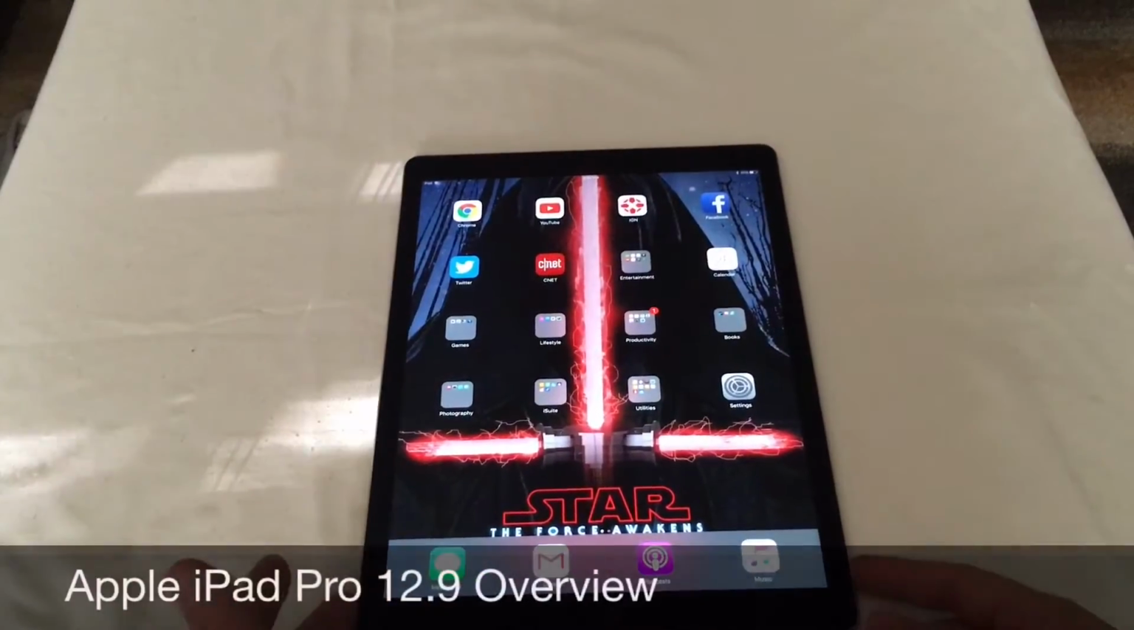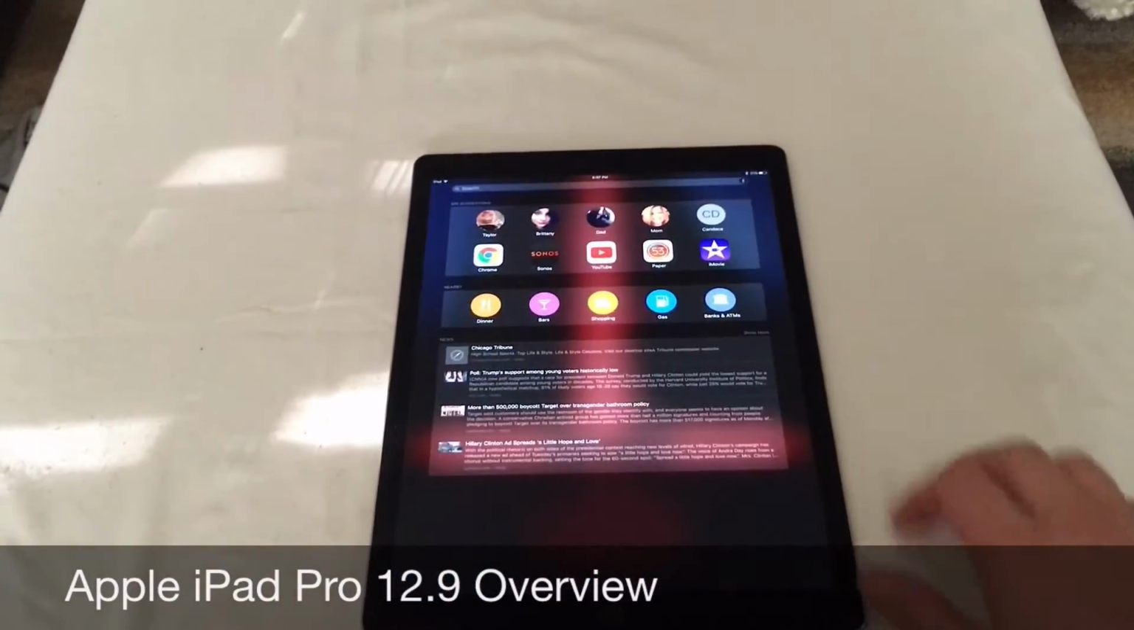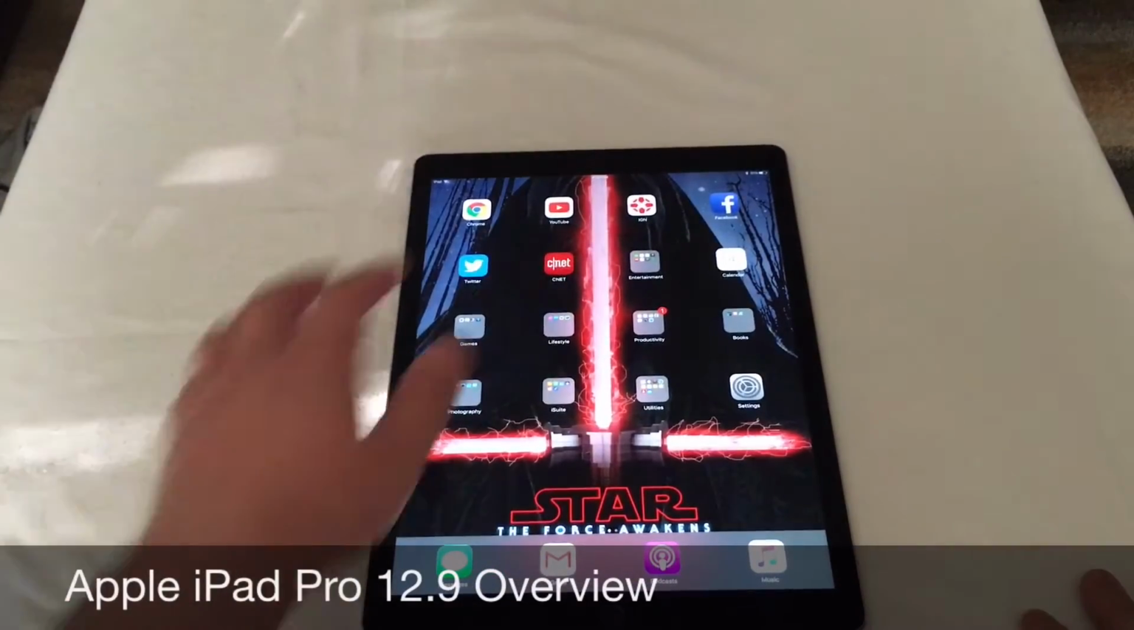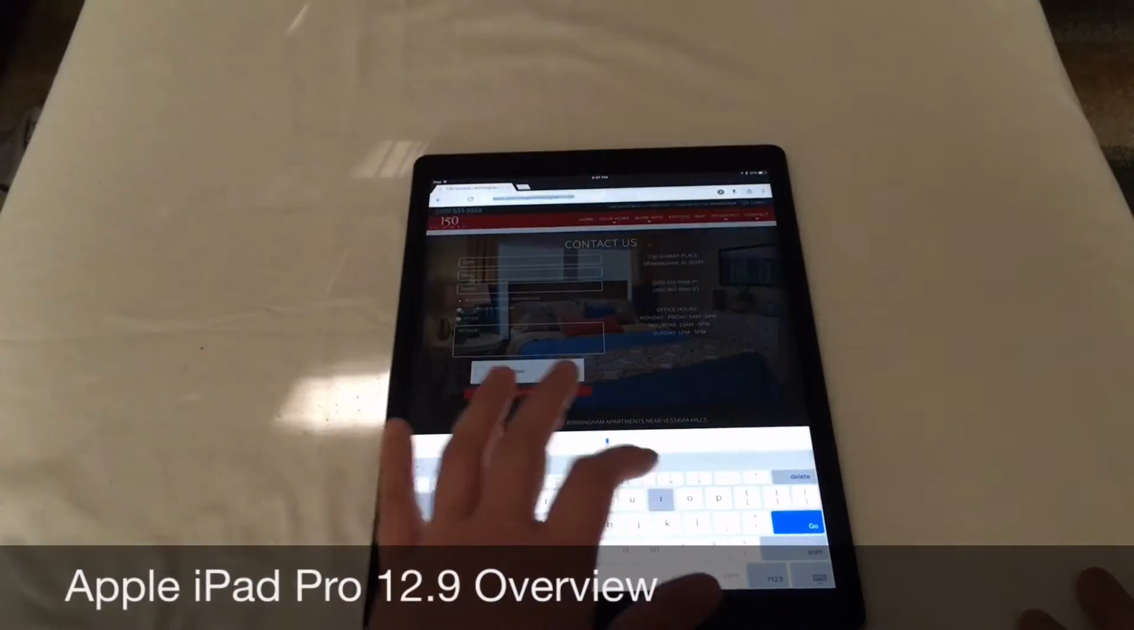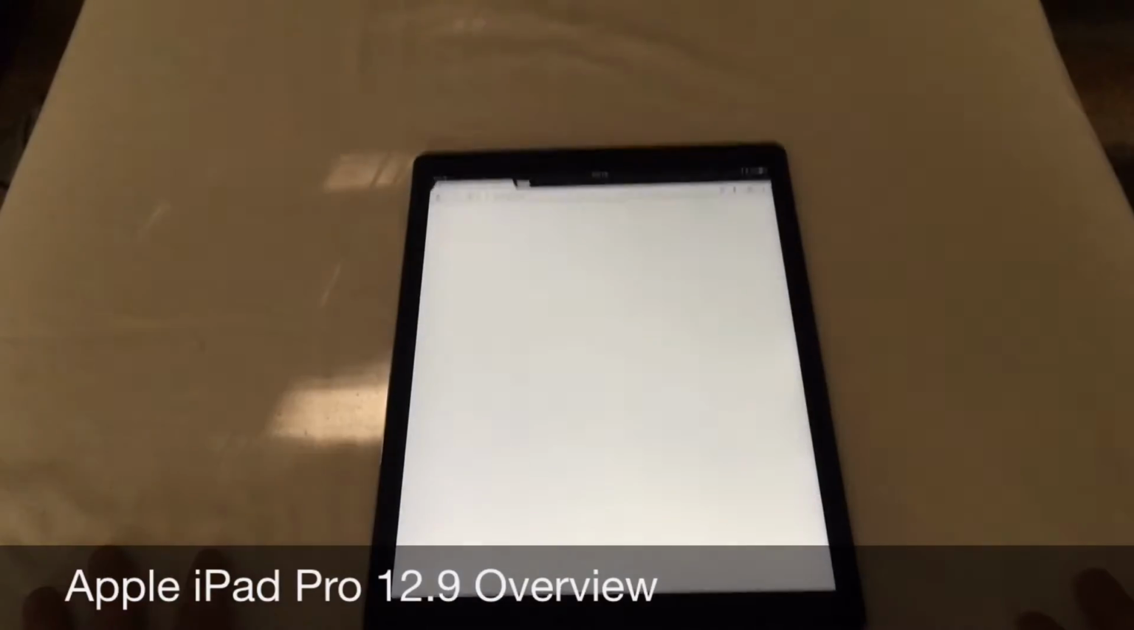One of the first things you're going to notice here is how instantly familiar this setup is. It looks just like any iPad that you've had in the past, between the mini and the 9.7 inch. Very familiar, just very blown up, much larger.